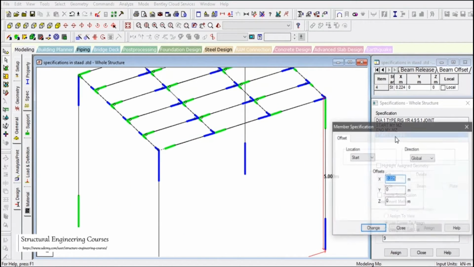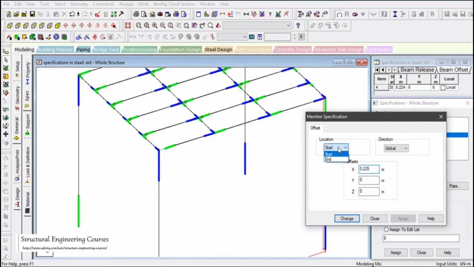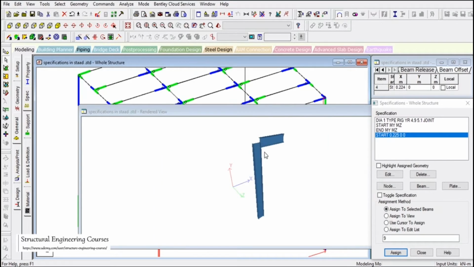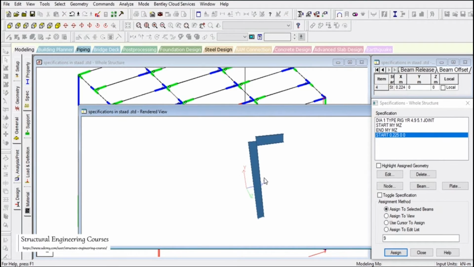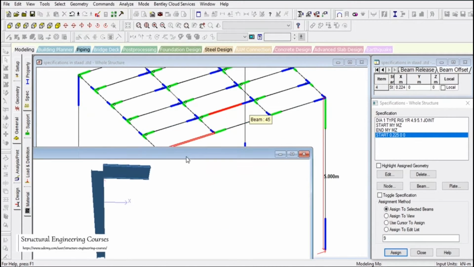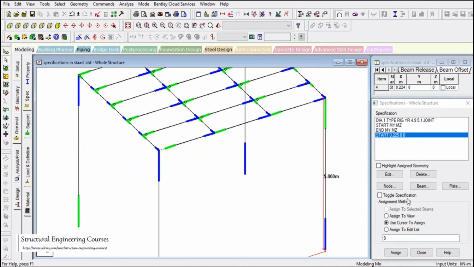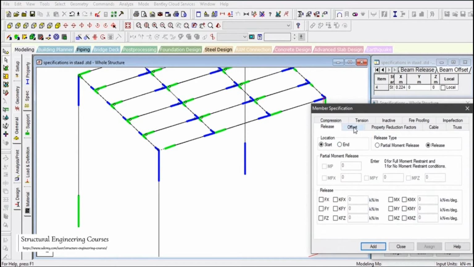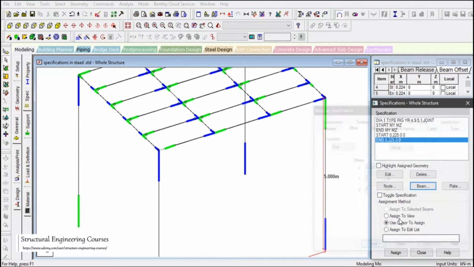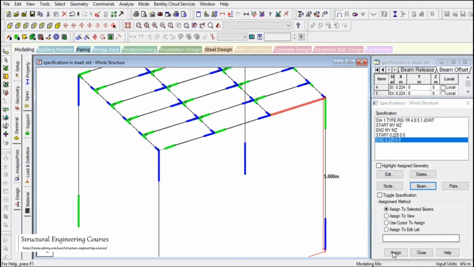I'm repeating this. I had made a mistake earlier: we need to select the location as start, not as the end. So when we do this, and then left click this member here and this member here, we can see that now the connection is correct. That is, we are terminating the structural steel member here at the column face only. Similarly, we need to select beam and offset as location end and X as 0.225. So we need to do the same thing here also.